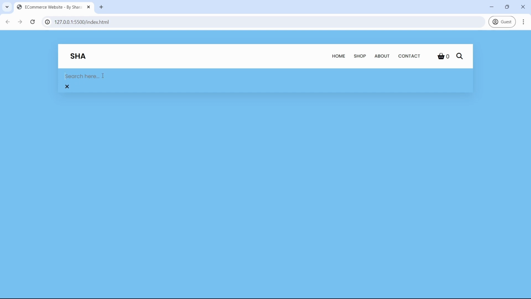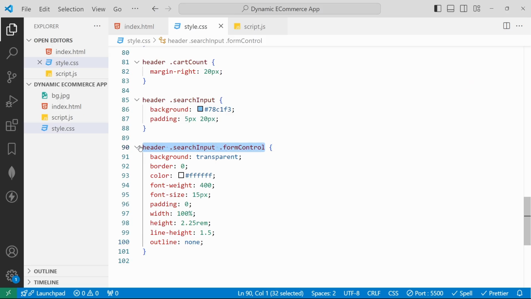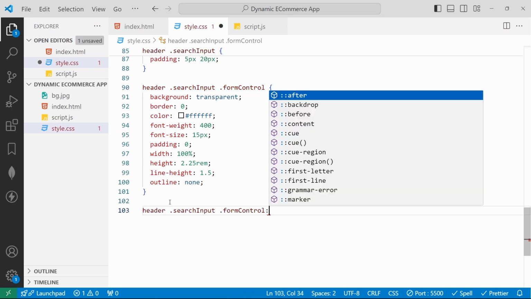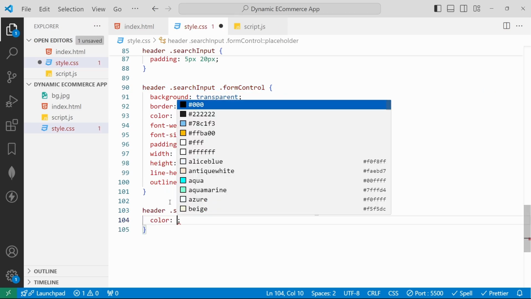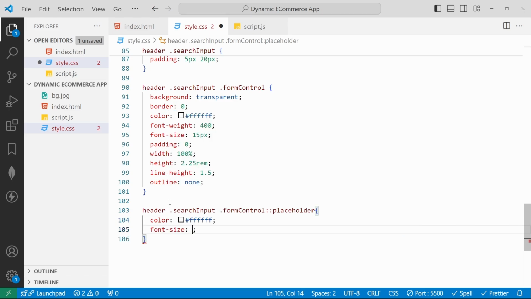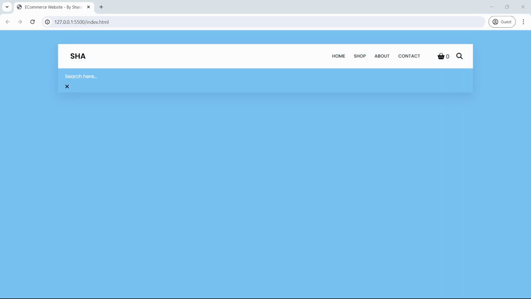So we need to add the color to this placeholder also. So for that here we have this WebKit. To add the placeholder, we'll set the color of white here. We'll set the font size to 14 px. If I save, if I go to the browser, here we can see the placeholder color.